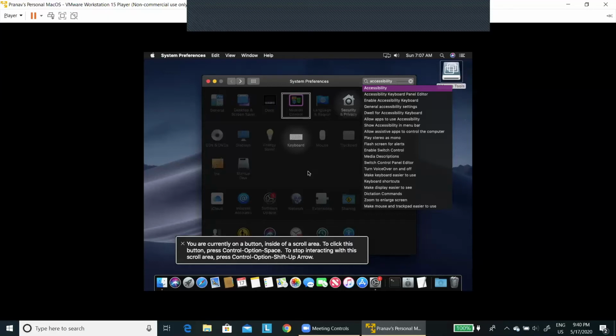Mission control. I'm going to explain certain Mac features as well, just so that if you're new, you can get to know them. Mission control is something like your standby apps and stuff. I honestly haven't really gone through much of mission control.